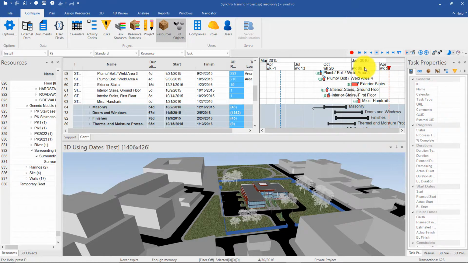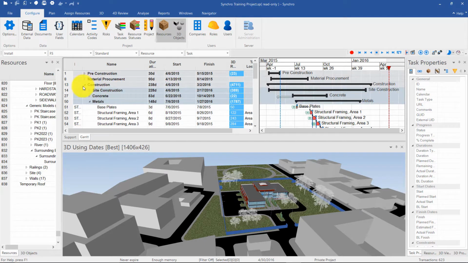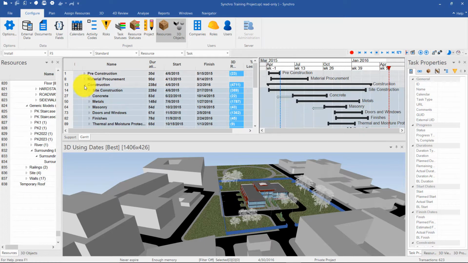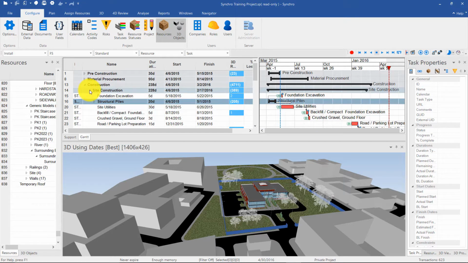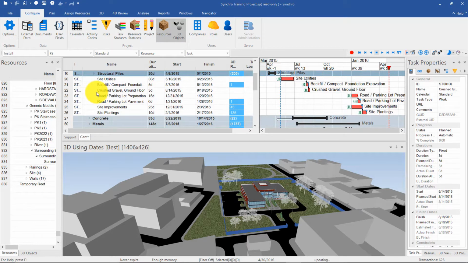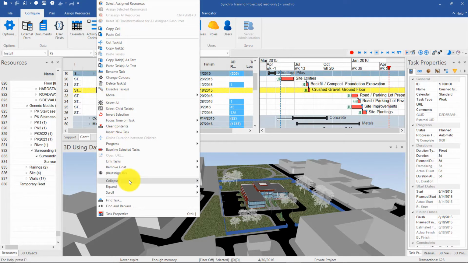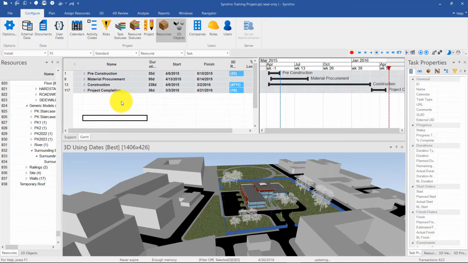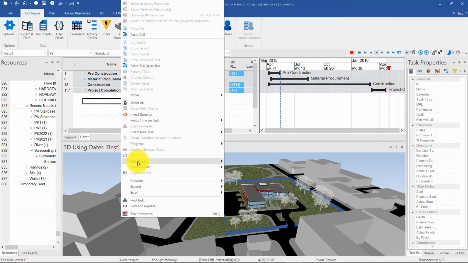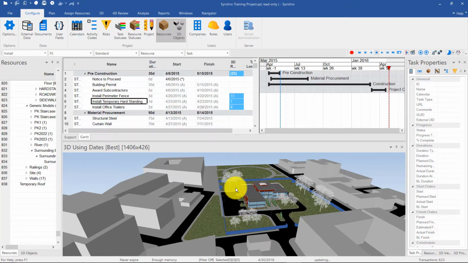You can also navigate the schedule from the task list by using these small triangles to collapse and expand different parts of the schedule. If you want to collapse all of the schedule, you can right-click, collapse all. And if you want to expand all of the schedule, you can right-click, expand all.